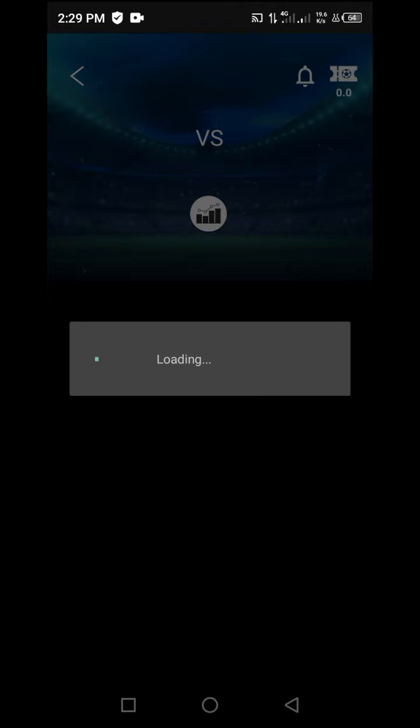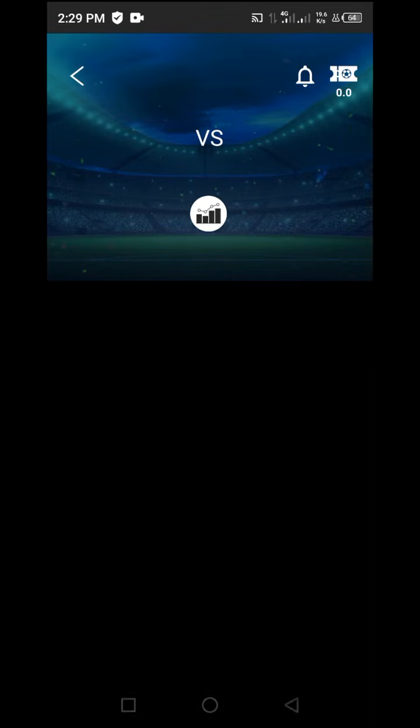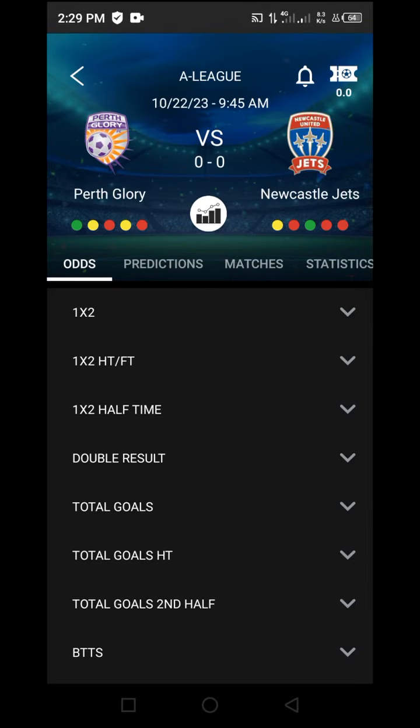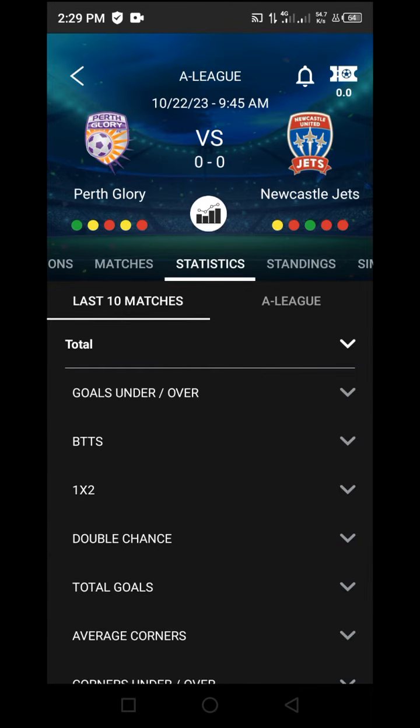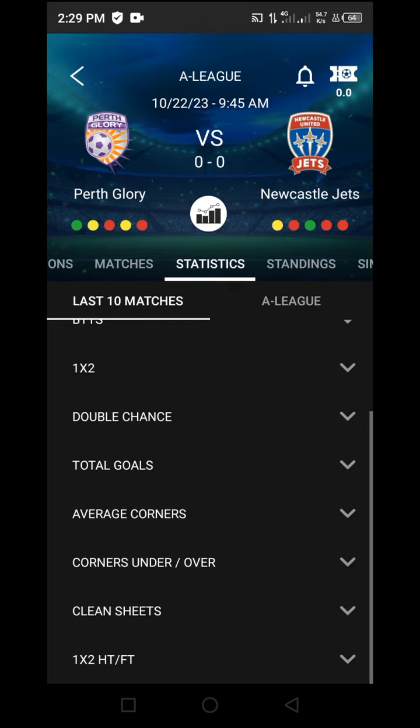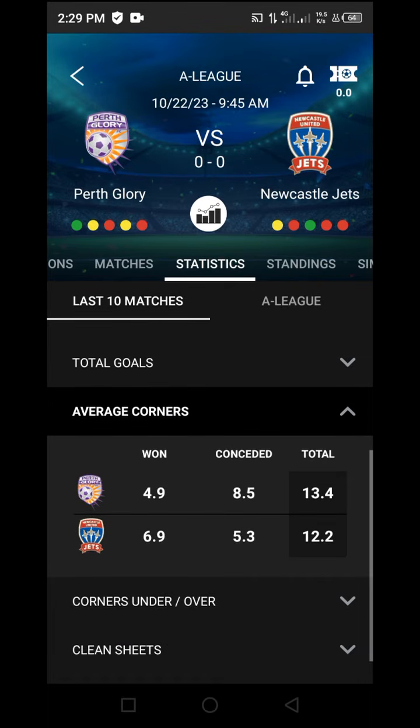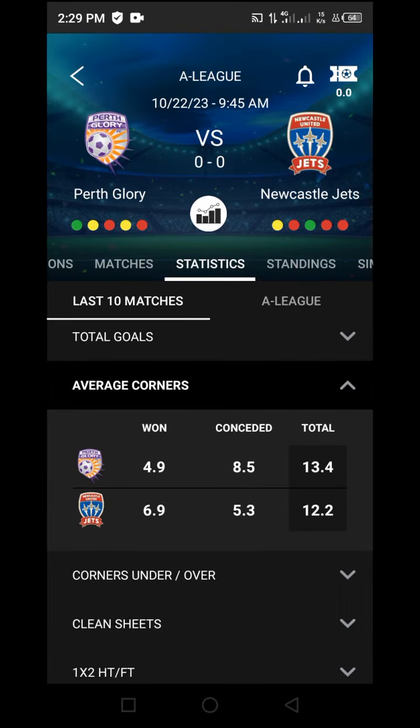You want to make sure that once it loads, you want to repeat the same step by making sure that you locate an area that says statistics. Once you locate statistics, you want to make sure to scroll down and come to the area that says average corner and click on the down-headed arrow. Now you want to see the total corner based on the two teams, 13 plus 12, and join the two of it and divide by 2 and see the average you are going to have.